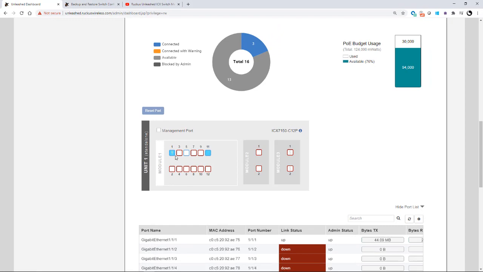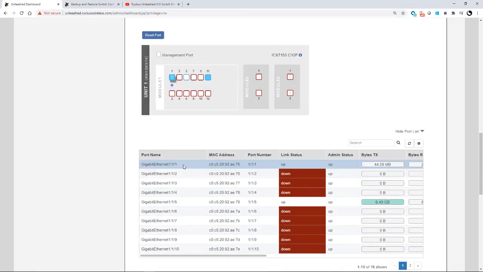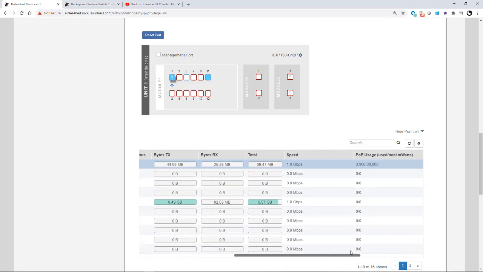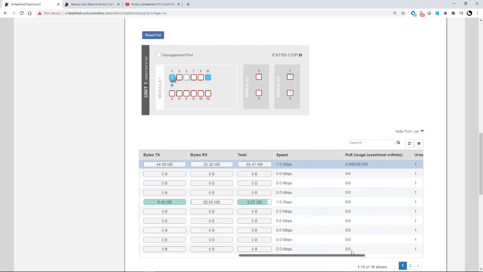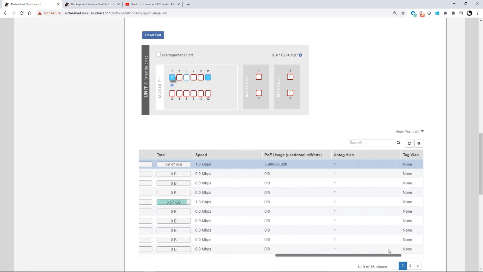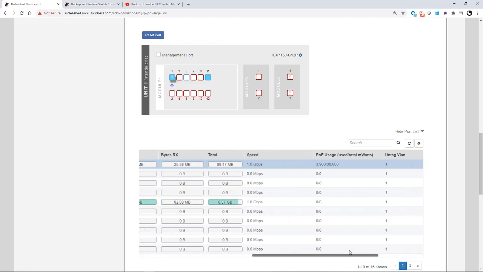So in this case, we have a lightning bolt on this port. And if I click on that and scroll down a little bit, you'll see that it highlights the port down here, and it says that port is up. I could scroll over, and it gives me more information on the bytes transmitted, the bytes received, the total, the speed, the PoE usage, untagged VLAN, and tagged VLAN, and so forth.